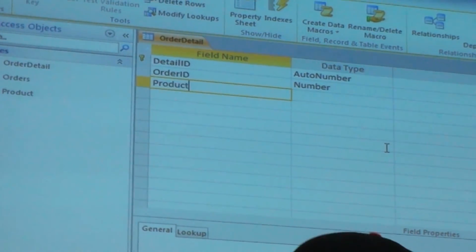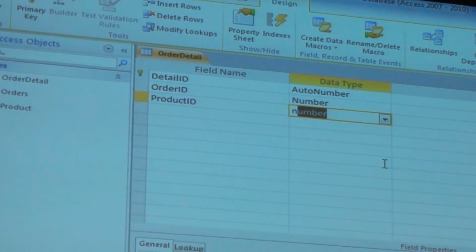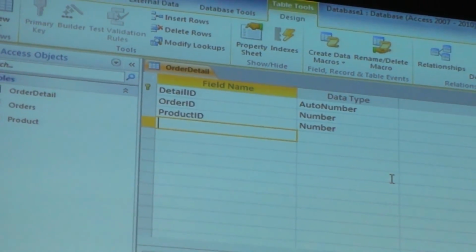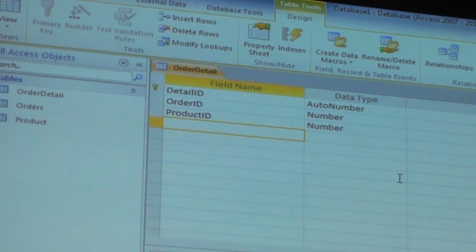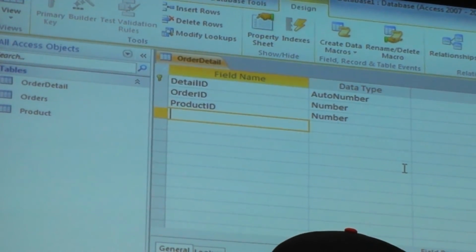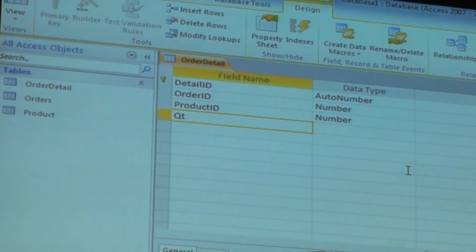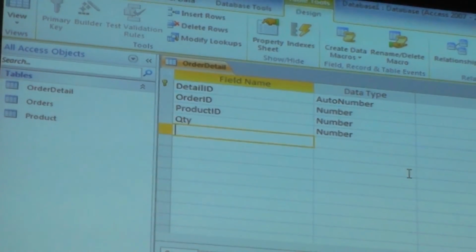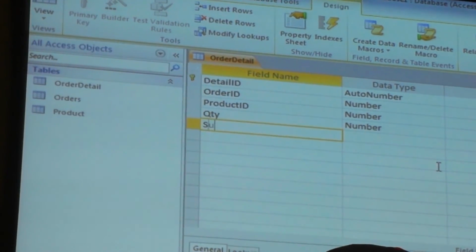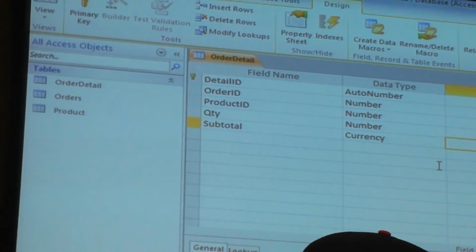For the other, we need product ID, which is what? Number also, right? Product ID is a number. Now we created the 2 IDs that make up the detail of that order: what was purchased, and which order purchased it. And then unit quantity, right? Because how many were purchased of that product on that order. And then subtotal, which is the currency. All right, straightforward.